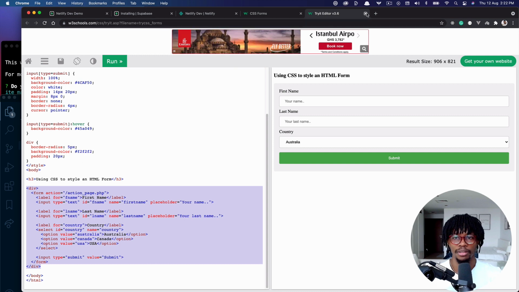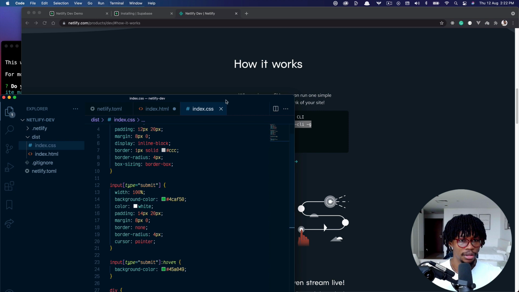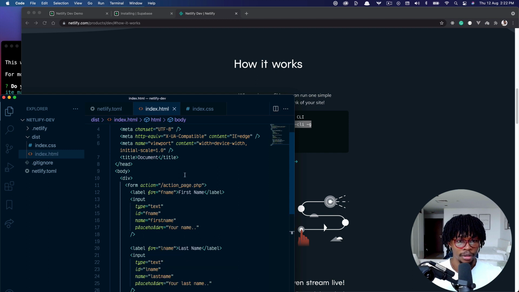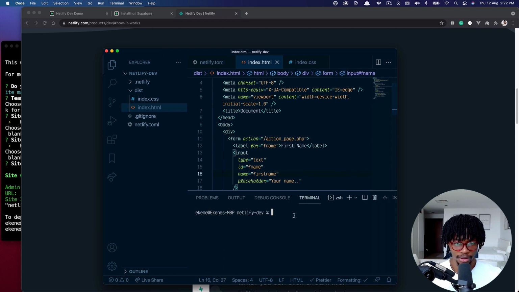Okay, I think that's all I need from here. Then I put my HTML in here. Cool. So now I can run this with Netlify Dev. Actually, I can use the VS Code integrated terminal as well and do netlify dev.